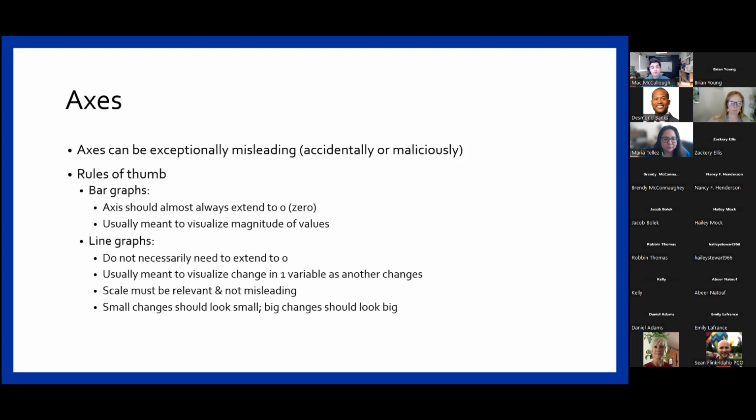So in general, small changes, and you will know what a small change is, you the expert, should look small, and big changes should look big. It's a fairly simple principle there. But again, the principle that a bar graph should always extend to 0 is a little more cut and dry.